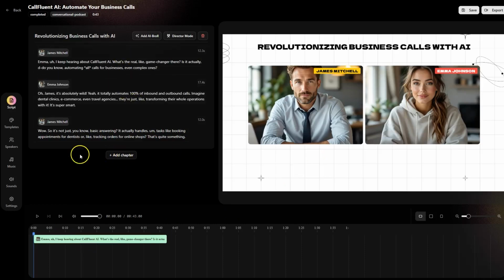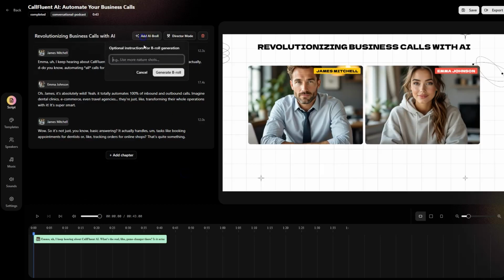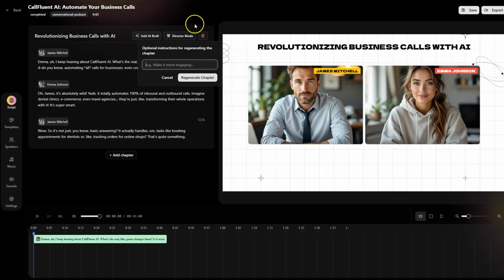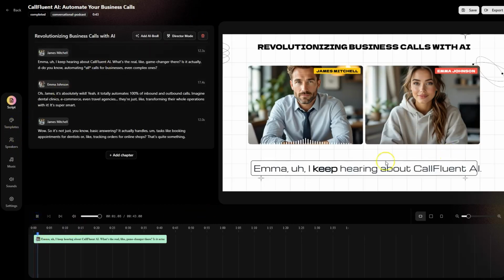And by the way, this is just the quick demo, but under the hood, I'm going to go through all of the features and benefits we have at MagicPods, which allows you to add a new chapter. You just tell it what to do next, and it's going to automatically create the next chapter. You can add B-rolls. You can have the director mode. But we're going to get into the longer detailed demo. And we can play it.